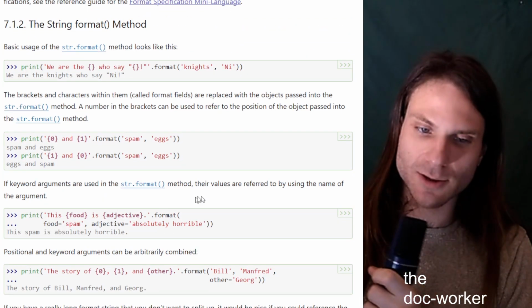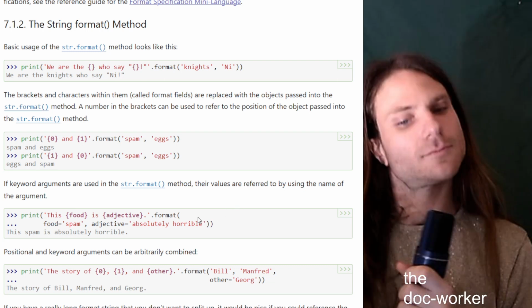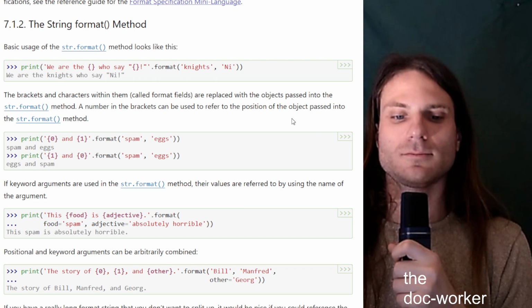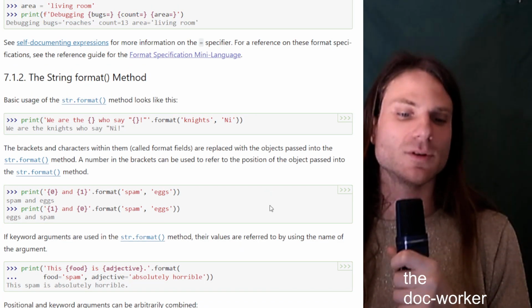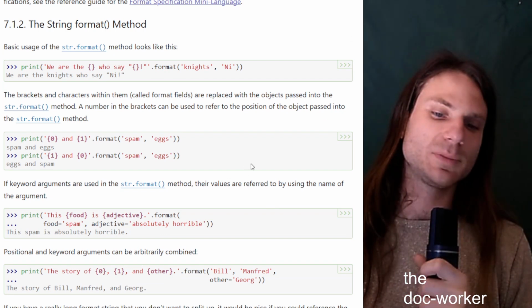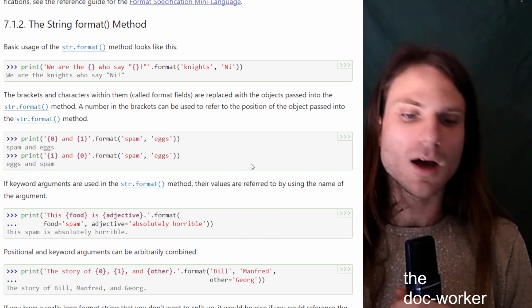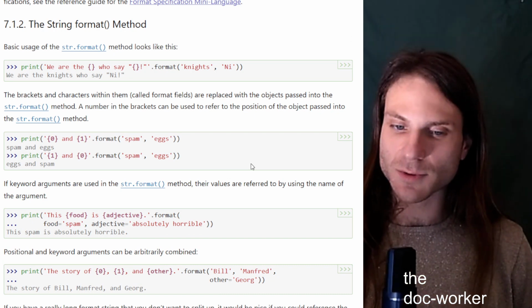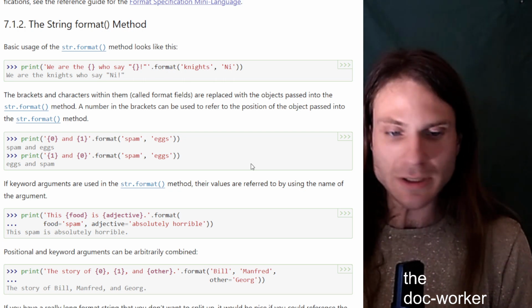The brackets and characters within them, called format fields. What? I could have sworn replacement fields was the legitimate term. Are replaced with the objects passed into the string.format method. A number in the brackets can be used to refer to the position of the object passed into the string.format method.